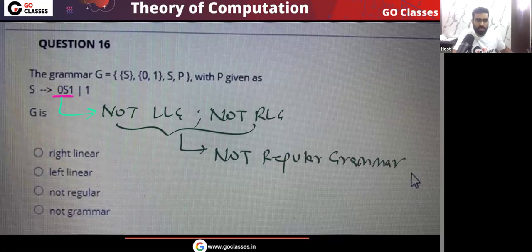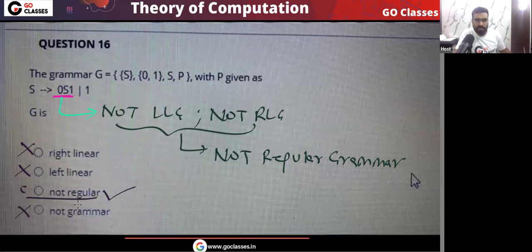Okay. But yes, this is a context free grammar. So the answer will be, remember, neither it is left linear nor right linear, not regular. This statement is correct. Okay. Yes or no? This option is correct. So the answer will be option C. Okay. This will be the answer.